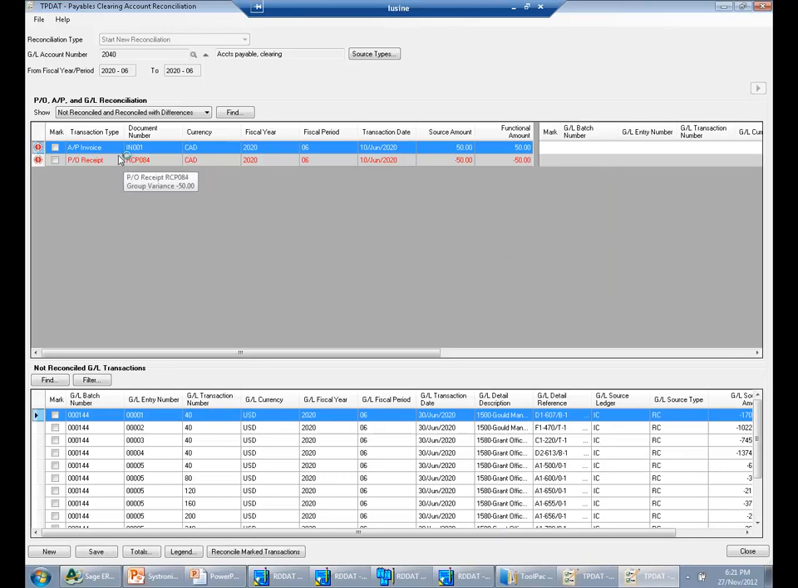I have two transactions which are in the accounts payable and purchase order modules, an AP invoice and a PO receipt, which don't have a match in general ledger. And I have a lot of transactions in general ledger which don't have a match in accounts payable as an accounts payable invoice or PO receipt.